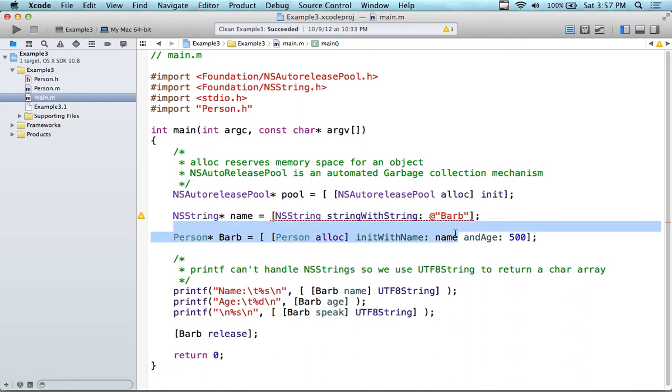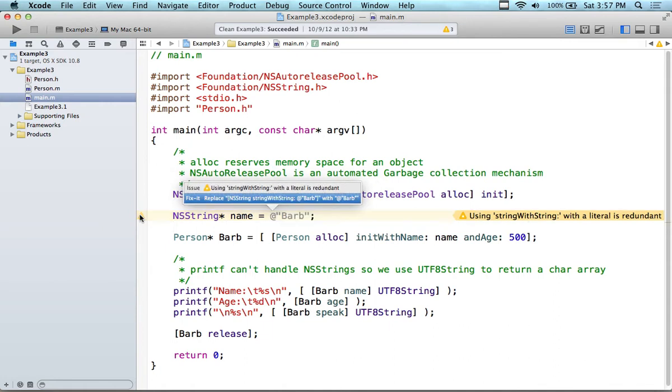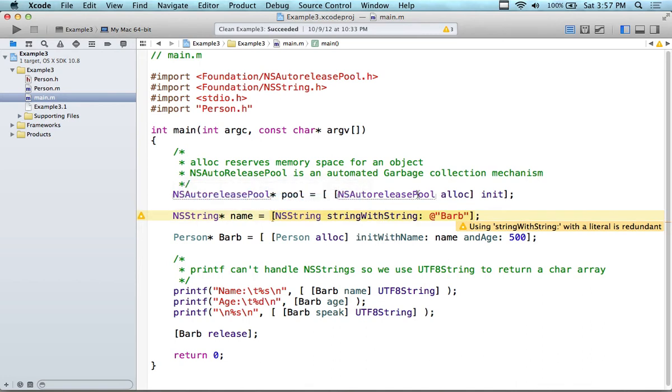Why are we red here? Actually, it's a good question. I don't even see this memory here. It's going to say that using stringWithString with a literal is redundant. Yeah, I know. But we're going to show you stringWithString. Let's not fix it because I want the stringWithString.